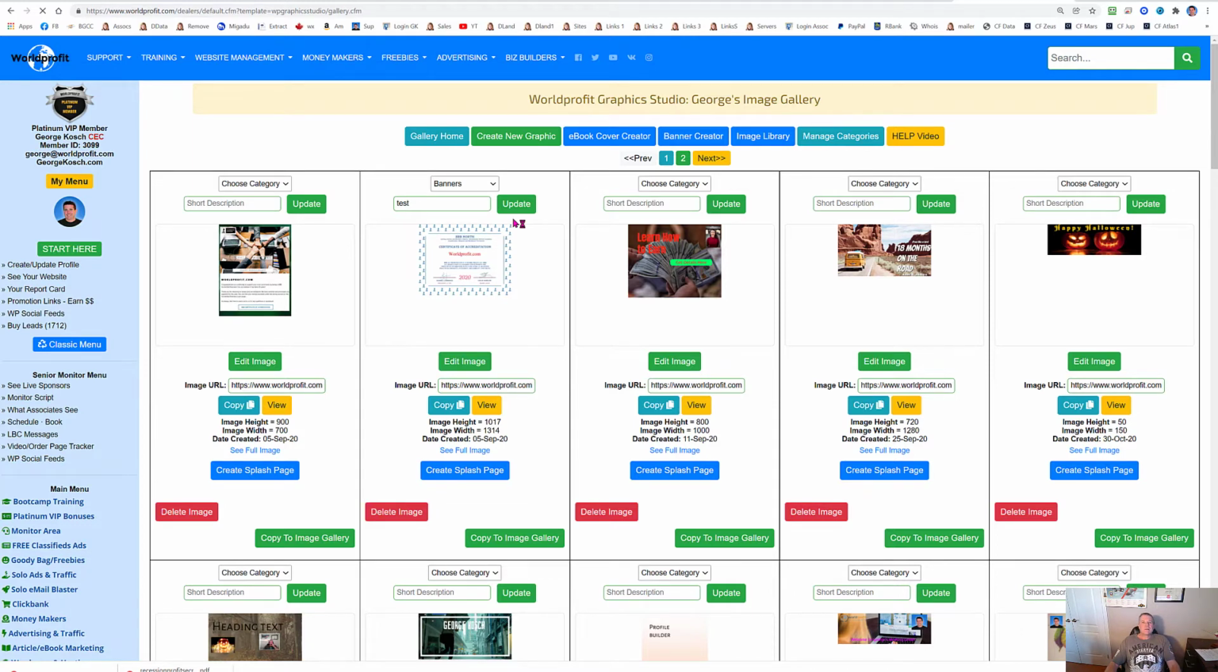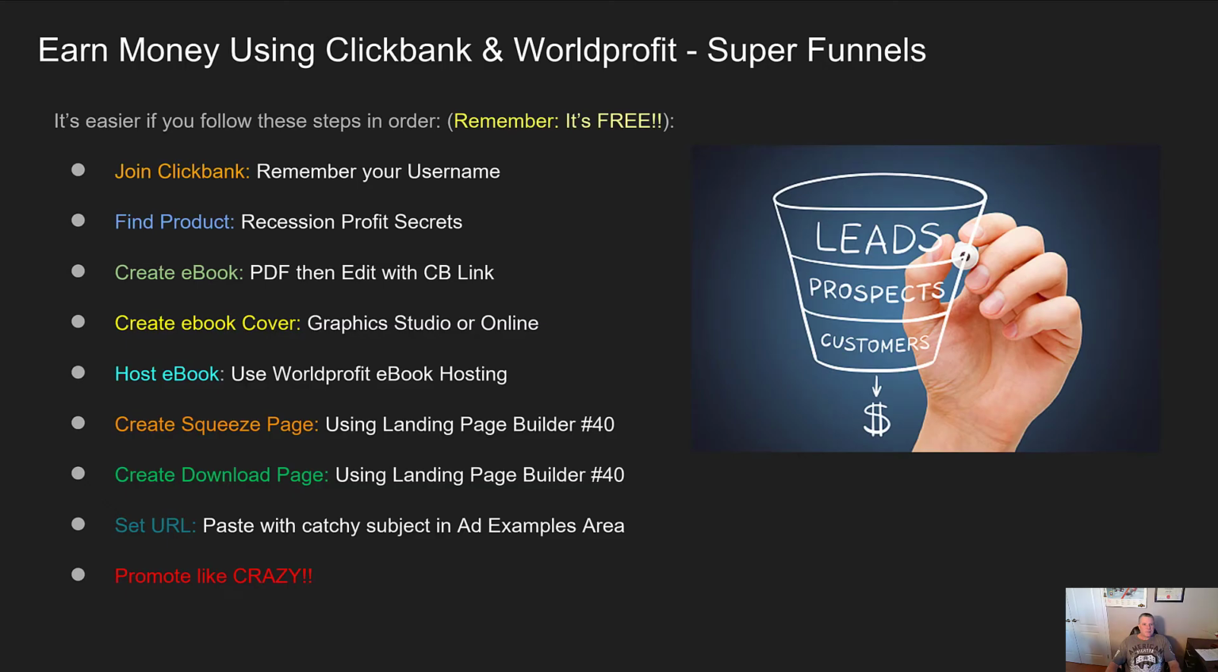What's next? Well, let's check our checklist. So we've got the Graphic Studio or online like Canva, created an ebook cover. You want to make sure you save the ebook cover. Make sure it's saved somewhere. In the case of Worldprofit, it's already saved and hosted for you. So now we want to host the ebook, right? Because you've got to remember it's on our hard drive. So again, we're just going to do the host ebook, and then we're going to come back.